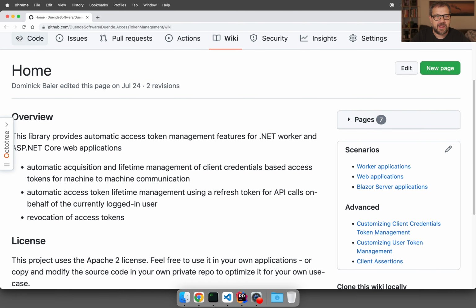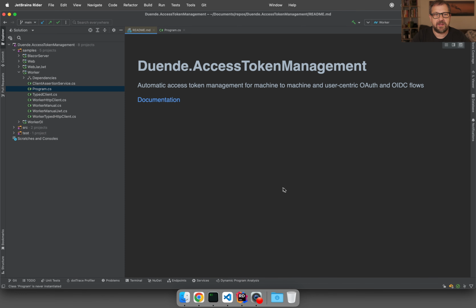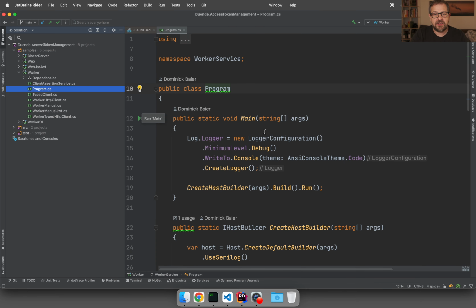Let's have a look at the code base here. When you clone the Duende.AccessTokenManagement repo, it has all the code in there, and there are a couple of samples, and I will walk you through one of them to show you how it works. We're going to start with a sample called worker, which is exactly what it is. It's a machine-to-machine style communication, so it's using the .NET worker, whatever they call it, thing.